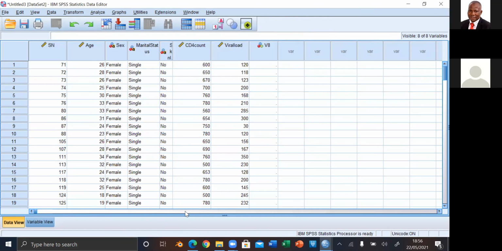Now it has read it. Can you see that? It has read that Excel format in SPSS. But if you look at it, it's not titled. It doesn't have a title because it's just reading it. So if you want to save it now so that it's saved as SPSS.